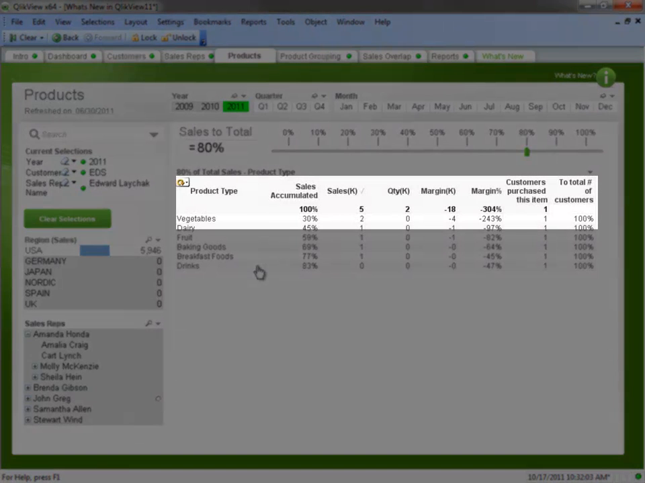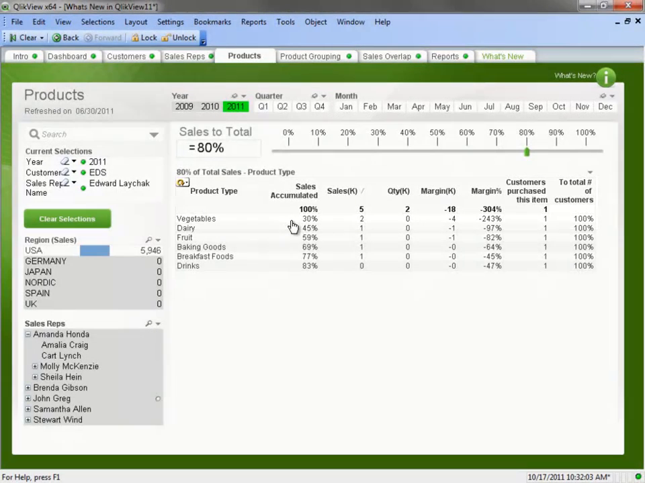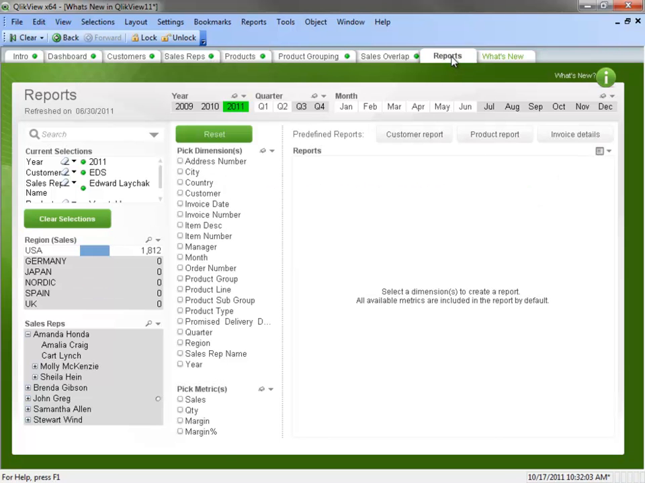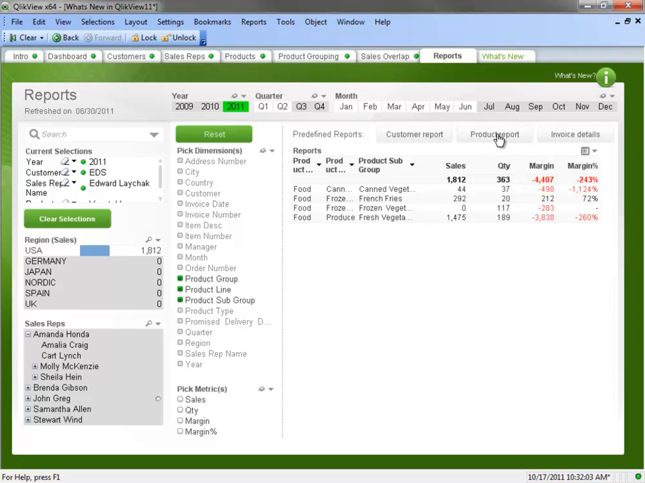I know that vegetables have been a top sales product this year so far, with overall average margin of above 40%. Selling this product, how come Edward can have negative margin? I need to see what is going on. Since I want to investigate more on the products, I will see the product report in the Reports tab.